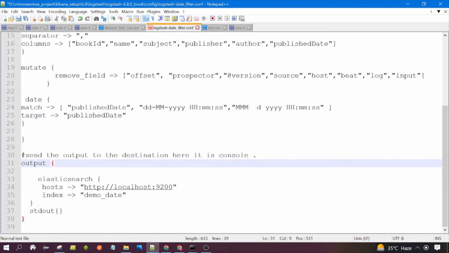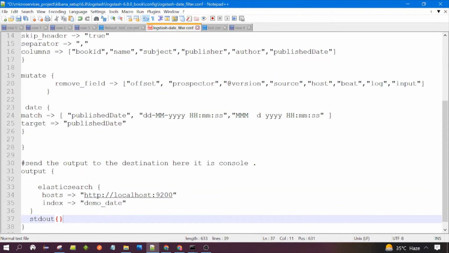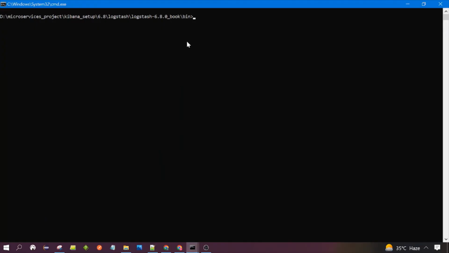And this is the output. So Logstash will send the data to Elasticsearch as well as to the console. Now let's start our Logstash software. First you need to launch the bin path of Logstash. This is the bin path, and you need to run the Logstash command. I will also put it in the GitHub and share the link.